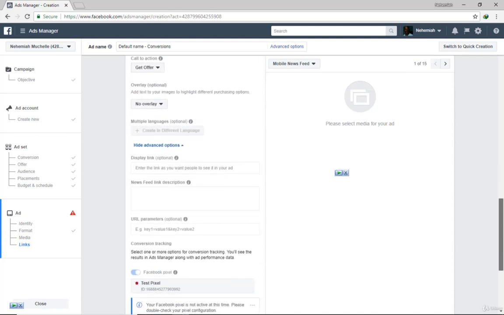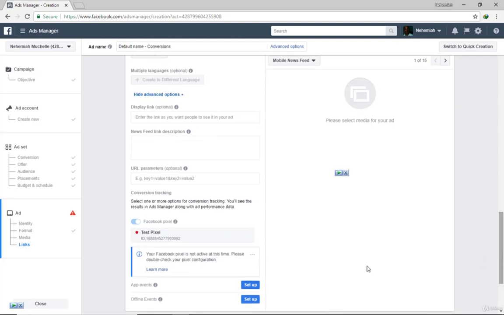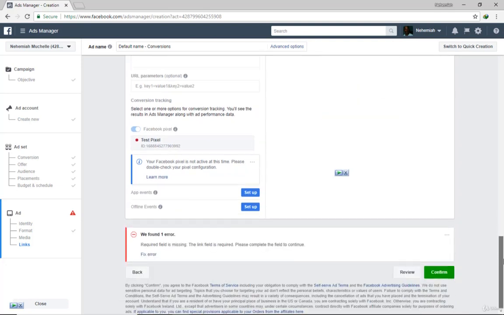Once you have done that, by default, the Facebook pixel has been engaged because this is a type of conversion ad. If it isn't engaged, make sure it is. And once you have done that, click confirm, and your ad should be approved and start running on Facebook. And that is how you create a conversion type of ad.